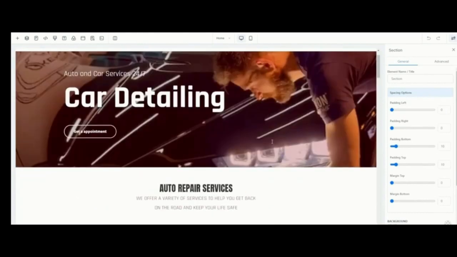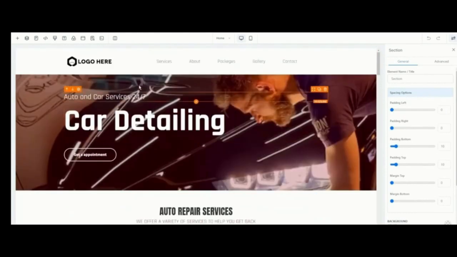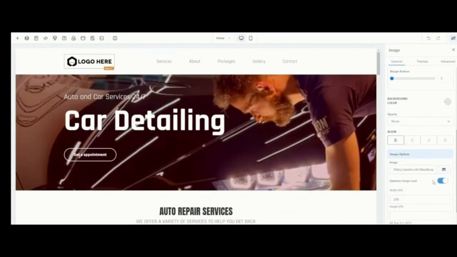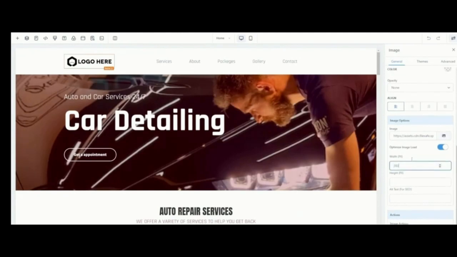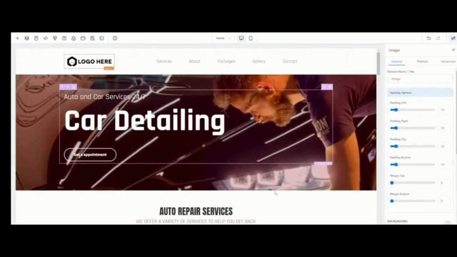You can put in a logo here, a logo image. You can select the image here. You can change the size. It's very easy to use. It's a drag and drop editor. I'm just going to show a few of the features here now. You can set a navigation menu here. You can set the other pages.